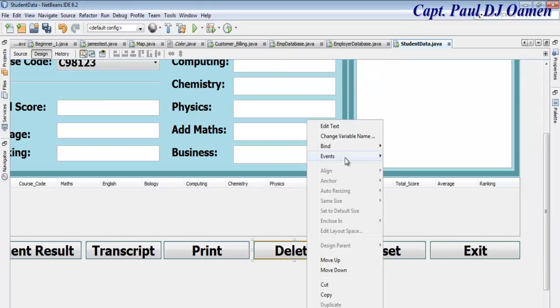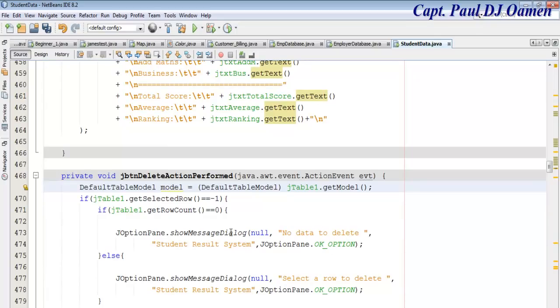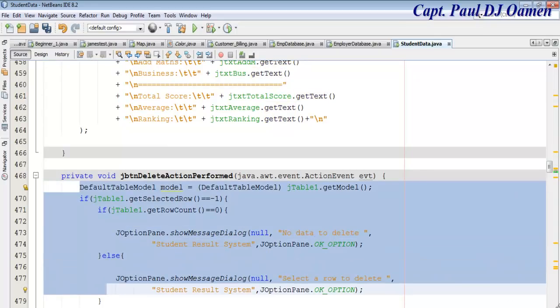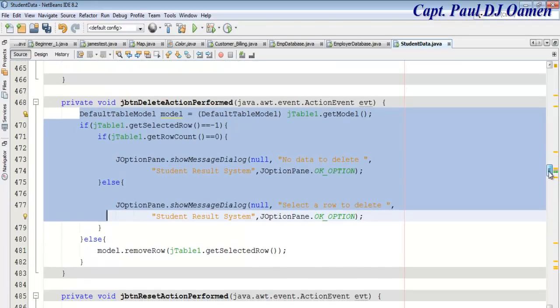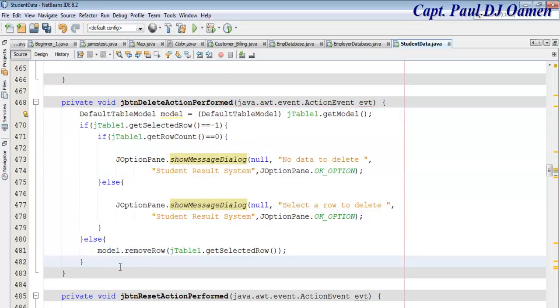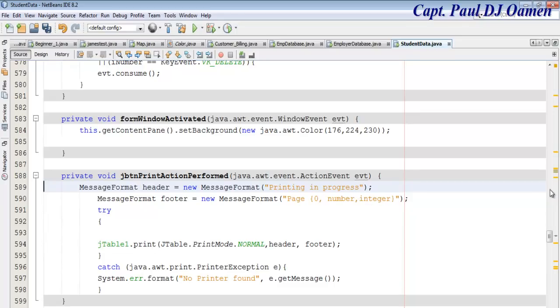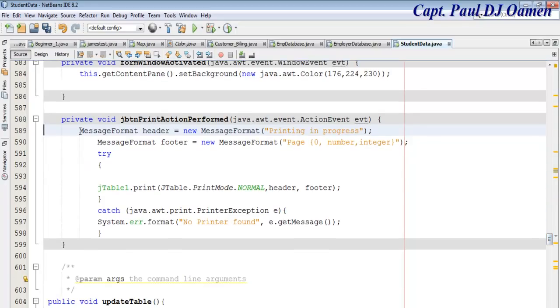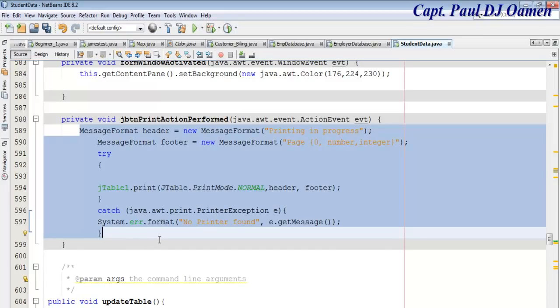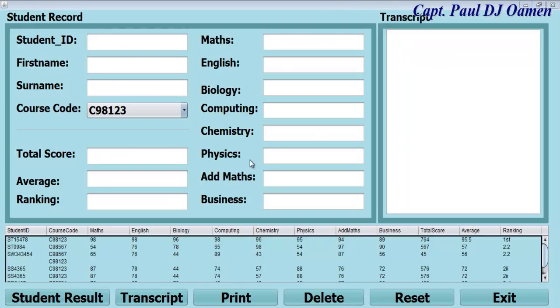Right click on delete, and let's take care of the lines of code for delete right here. So let's come down here so that you guys can see it. That's it from here up to here. That is delete. Now let's go for print. Right click on print. There we go. Those are the lines of code for print, from here down to here. Okay, so let's run the system one more time. Compile and run. Okay guys, let's try out the system now.